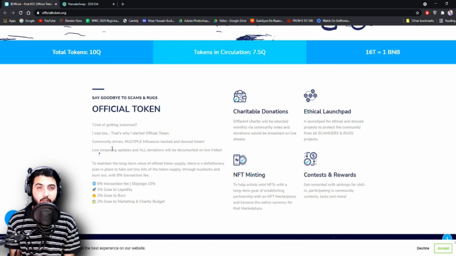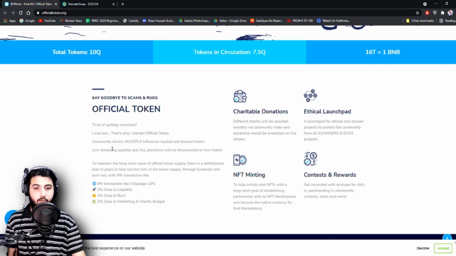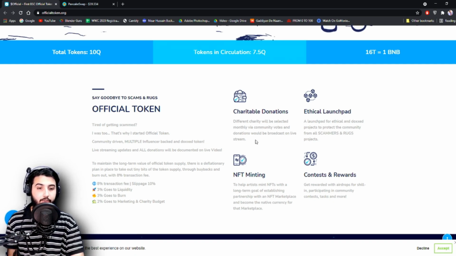So here are the features of this project. We have already seen how it works. 8% transaction fee, the slippage is to be set to 10% when buying on the pancake swap. 3% goes to liquidity, 3% goes to burn, 2% goes to marketing and charity budget. So charitable organizations, different charity will be selected monthly via community votes and donations would be broadcast on live stream.